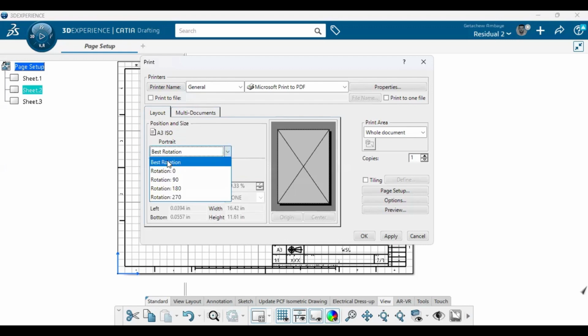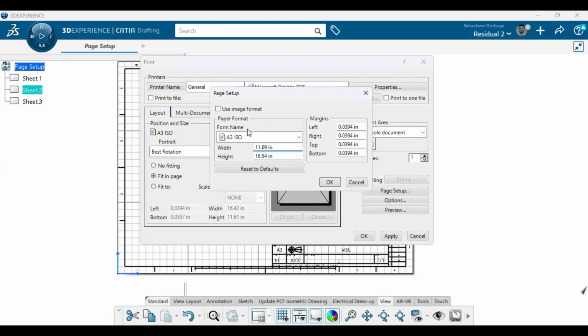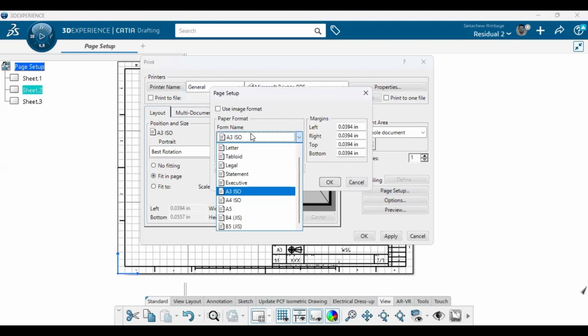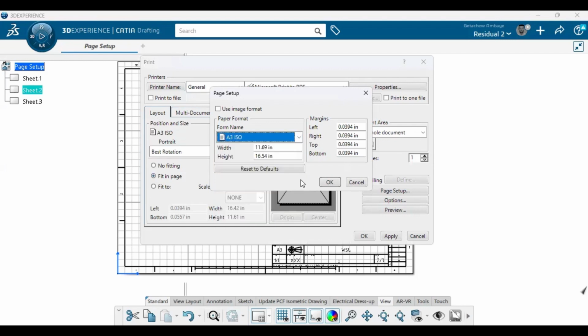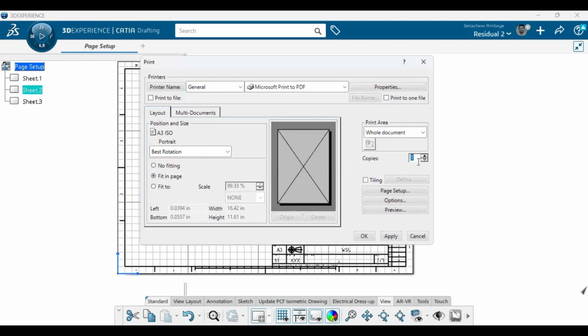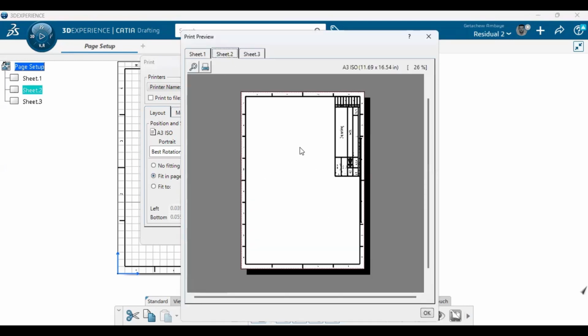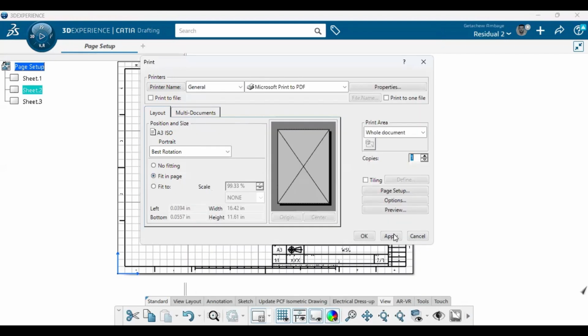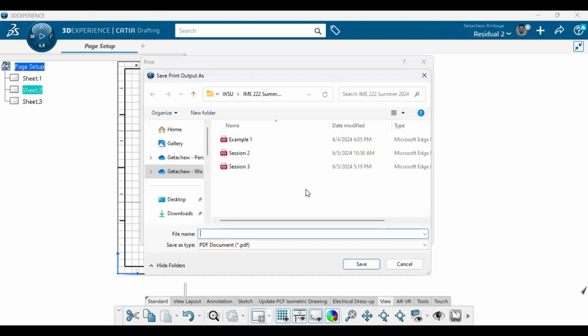Make sure you select the best rotation, and then after that you need to go to the page setup. The drafting sheet style or format should be the same as the printing size, the PDF size. So it should be A3 ISO, and then click OK, and now you can have a preview. So we have sheet number 1, 2, and 3, and then you can click OK. Now you need to hit apply just to save this as a PDF file. Right here, I can type, this is page setup.